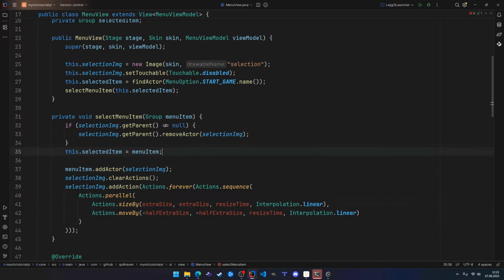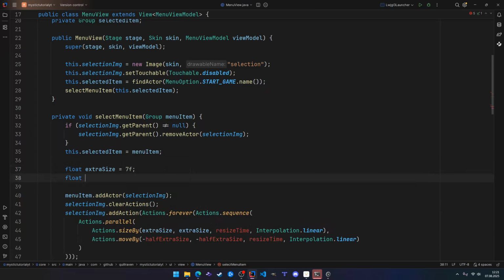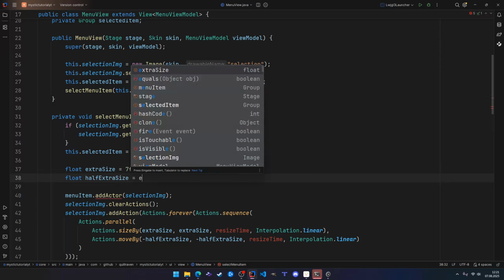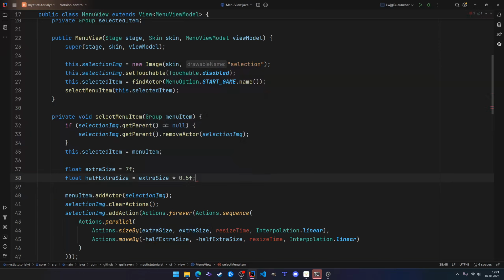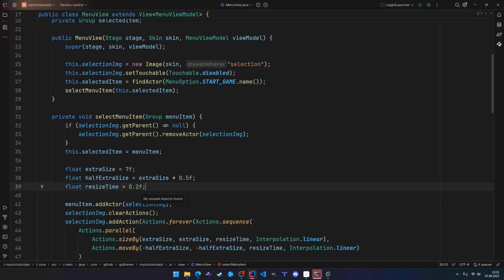Okay, so the extra size and so on, these are simply some properties up here. So the extra size, so how much does it grow? It's 7 pixels. Then half of the extra size is simply the extra size multiplied by 0.5. And the resize time, so how long does it take? This is simply 0.2 seconds.